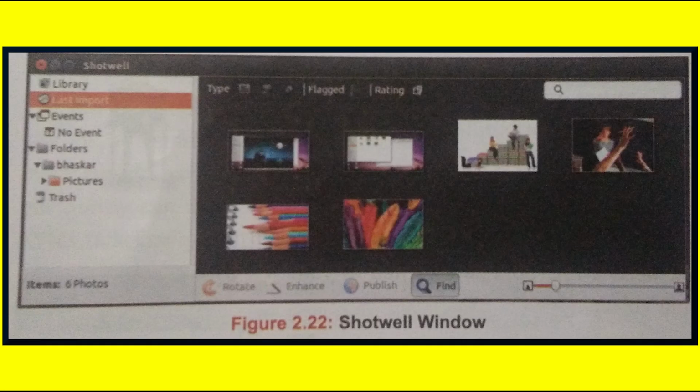Select the desired folder or file from the Pictures folder. All the relevant images will be reflected in the right pane. Select any image and click OK. The pictures will be added in the Shotwell window under the Last Import section. Double click on the image to view and edit it.